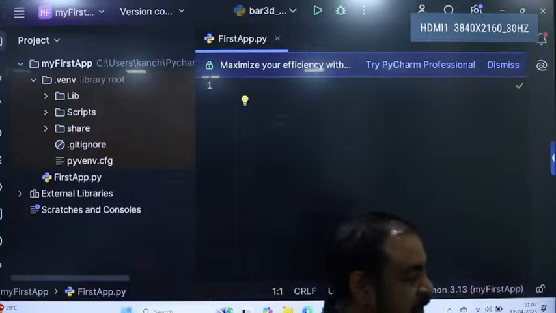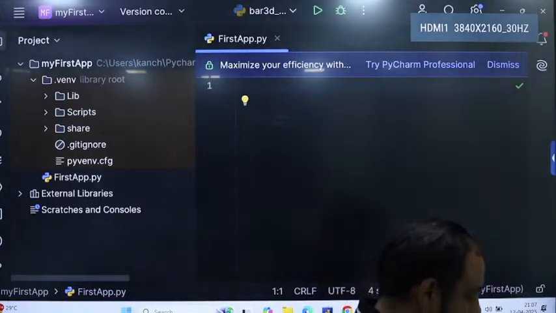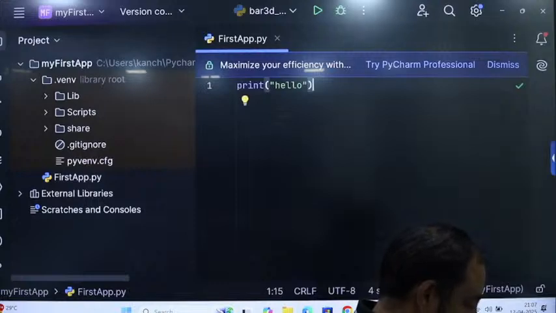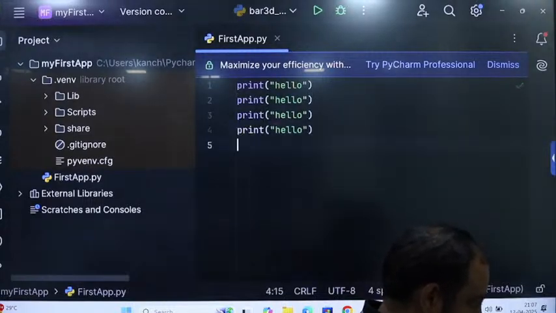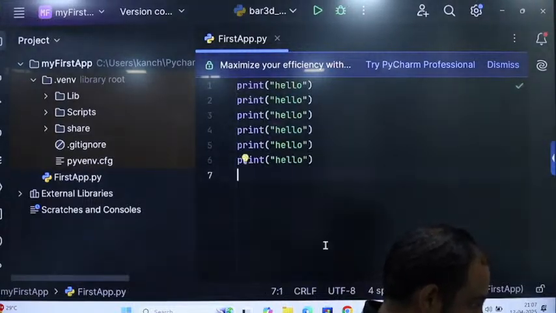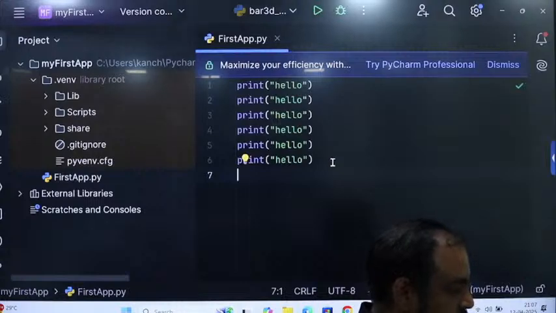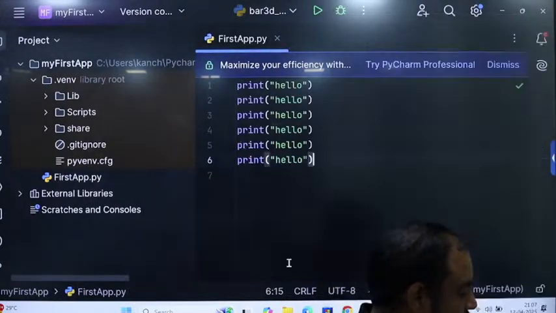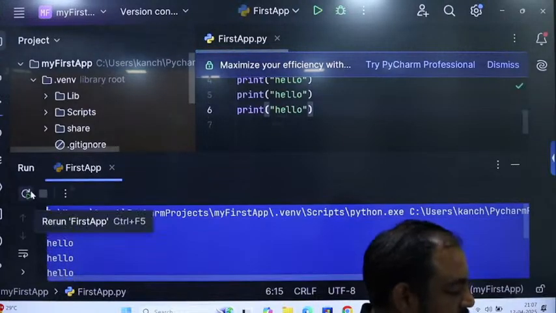Suppose, see, what is the use of this function? Suppose I want to print hello. I want to execute this hello 10 times. So I am copying and pasting this one. Suppose 5 times, or like 6 times. So when I execute the code, right click, run, see how many times? 6 times I am going to get.